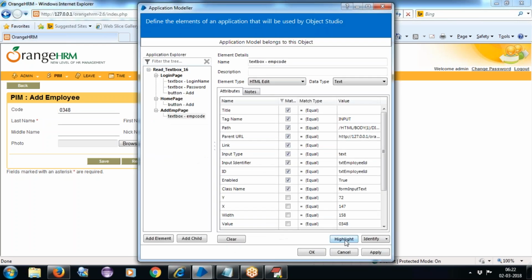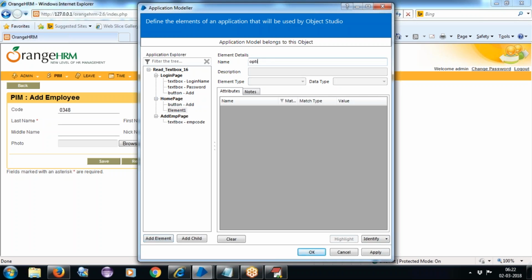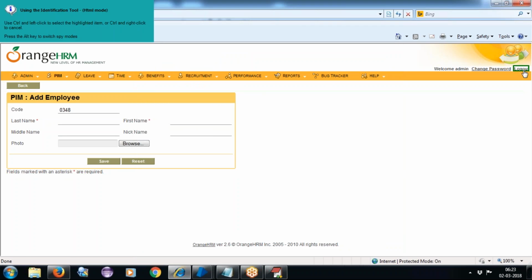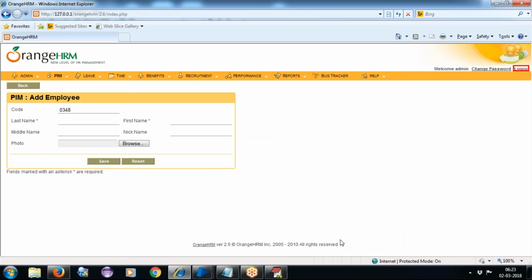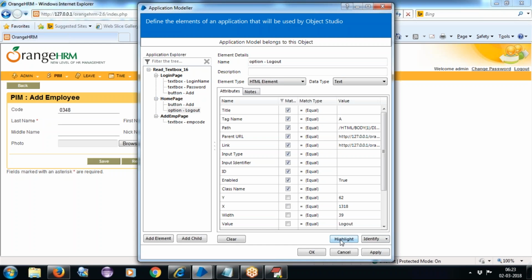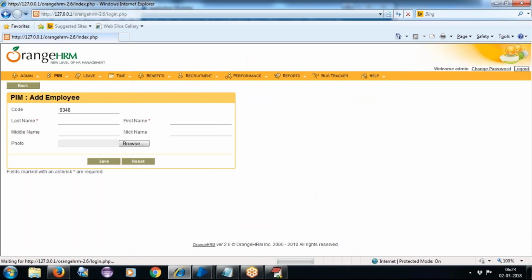Now after highlighting it, we need to take the logout. Logout is related to the home page, right? So let's take the add element option, where you take the logout. Click on identify, which you take for the logout here. Okay, now you can click on highlight, getting it highlighted. Right, now you take the apply here.